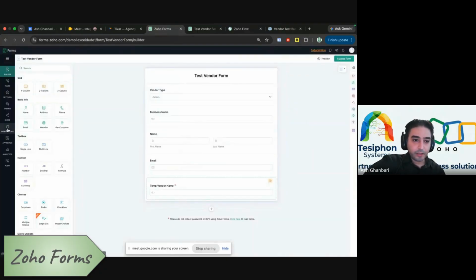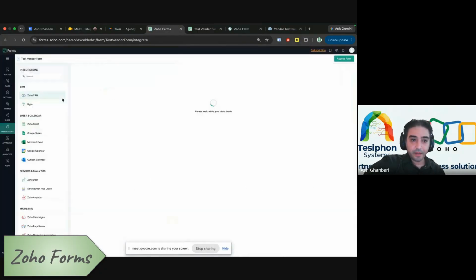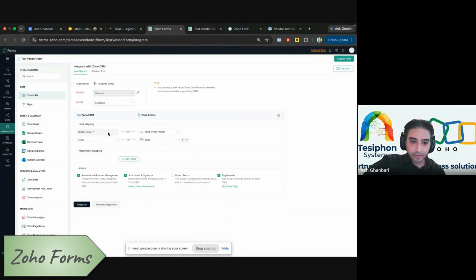So here, we're going to go back to the integration section. As you can see, I got the fields mapped. And in the action section, this part I always check, attachment and signature. This essentially attaches a PDF of the entry to the Zoho CRM record once it's created. And this checkbox is telling the CRM to run all the different automations and processes. Essentially, you're telling the system to trigger whatever automation is set up. You have the option of turning that off, but I usually keep it on.